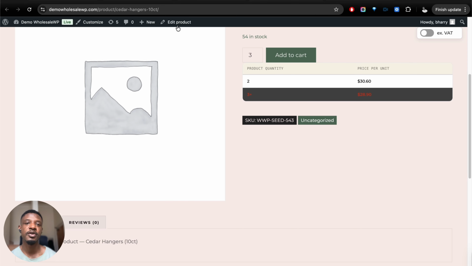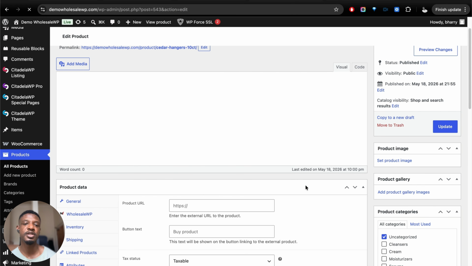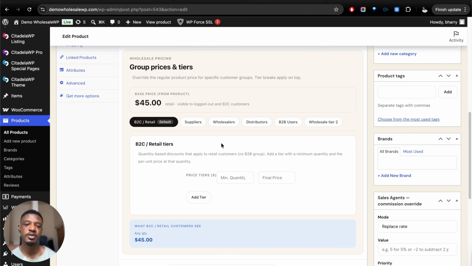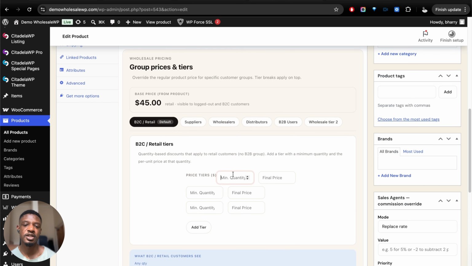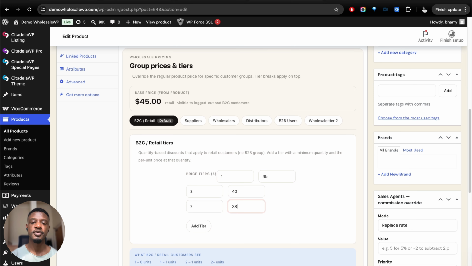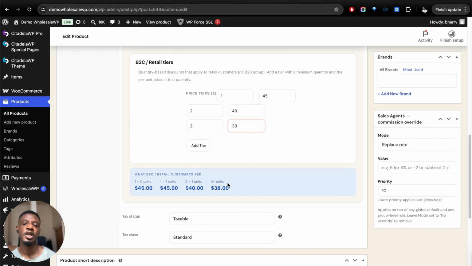And I'll quickly show you how you can achieve a similar result on a product-per-product basis. All right, so if we edit this product here, where it says group pricing, we can specify bulk discounts per user group or just for everyone. So this is for retail customers, the default. And we can add various different pricing tiers here. For example, we can say if they buy 1 item, we'll do it for $45. 2 items, final price per unit, $40. 3 or more, we can say $38. And then here we've got a preview of what the deal will actually look like on the front end.